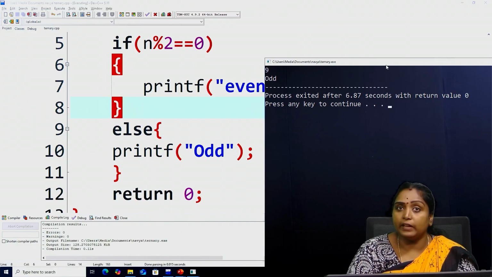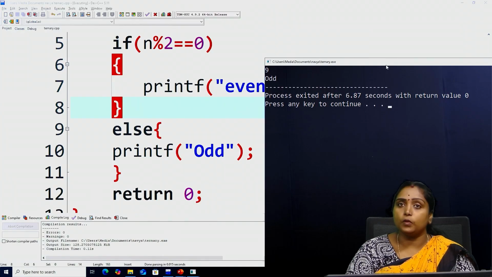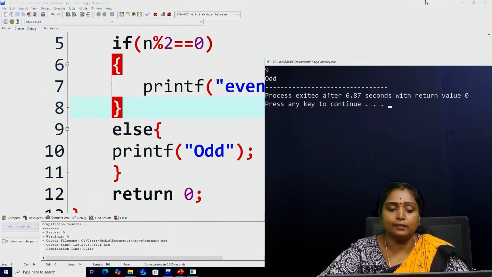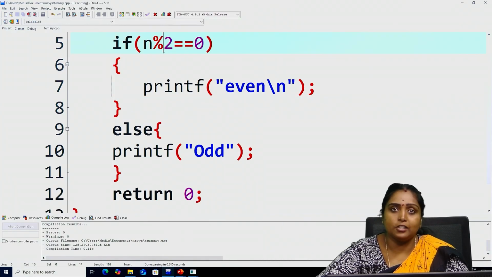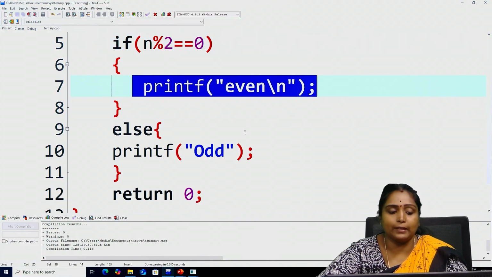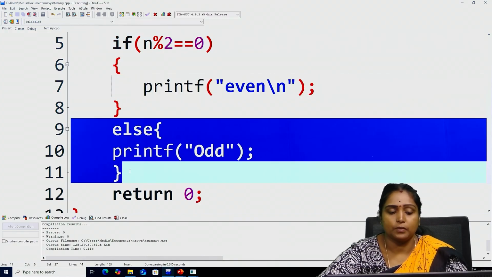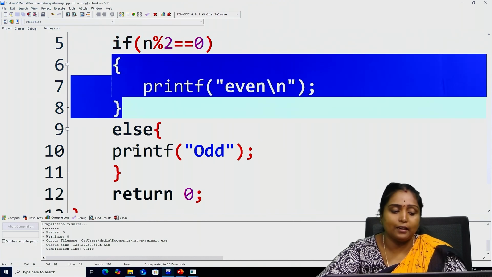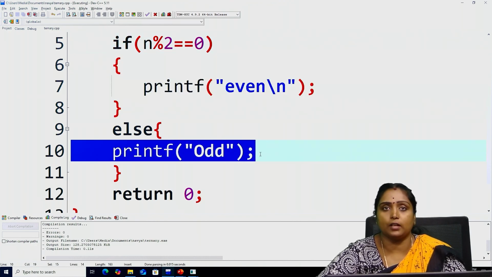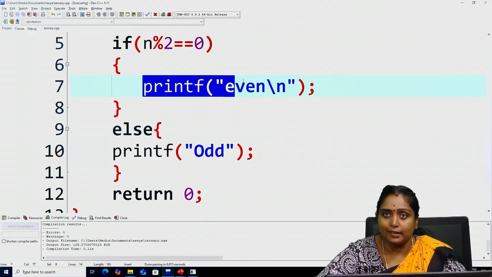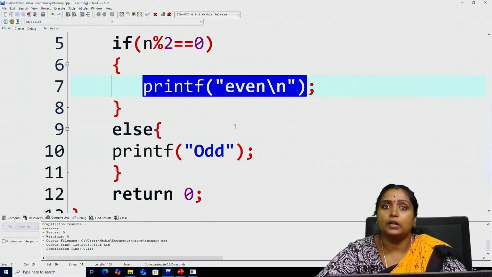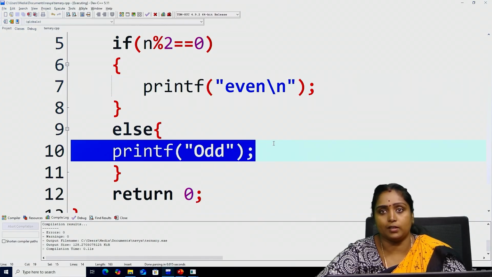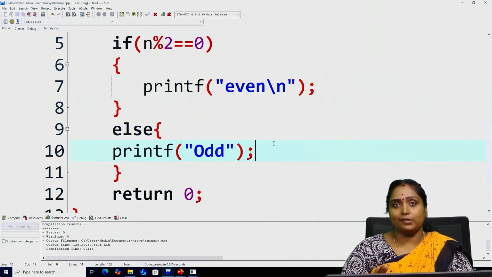When I give the value 8, it printed only even, which means if this condition is true, only this statement will be executed and this will be skipped. If this condition is false, this will be skipped and only this will be executed. So if the condition is true, it will execute the statements under the if block. If the condition is false, the statements under the else block will be executed. This is how if else works.